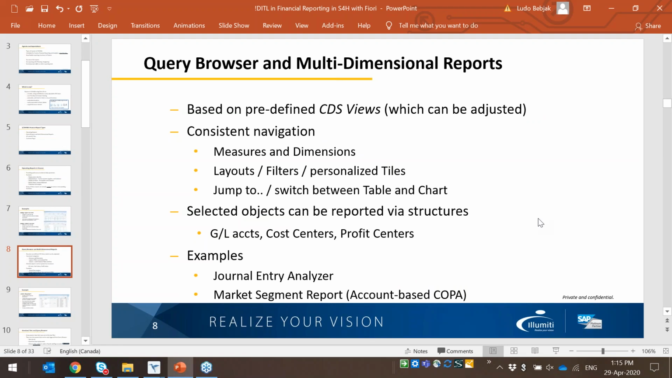Next, the second category is reports based on queries, and they are generally speaking multi-dimensional reports. They are based on the CDS views. SAP has provided, I don't know, hundreds of standard CDS views based on database tables, which can be used immediately by users out of the box. I will show you in a minute what it means.